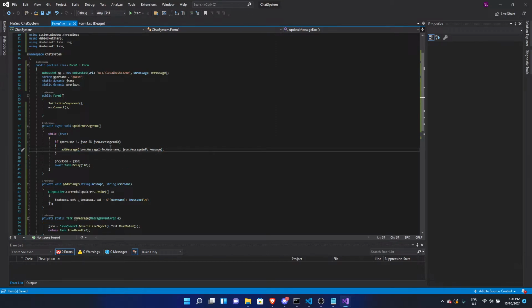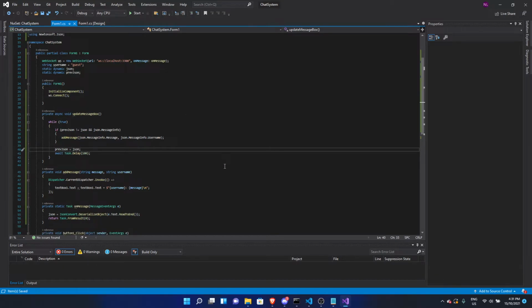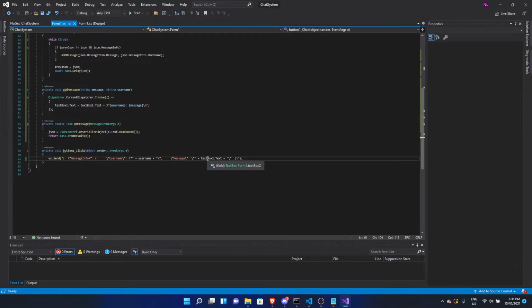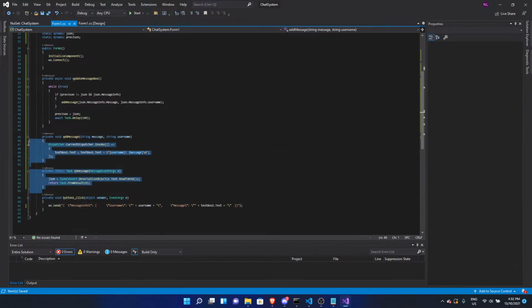I got it the wrong way around. Okay, so this is quite simple. It will check if the previous JSON doesn't equal the new JSON, that means there's a new JSON. And if that new JSON has message information, it will add that message, and then it will set the previous JSON to the new JSON. Otherwise, it will always set the previous JSON to the new JSON. So that sounds really complex, but it really is not. And it hopefully should work, and would mean we're done already.